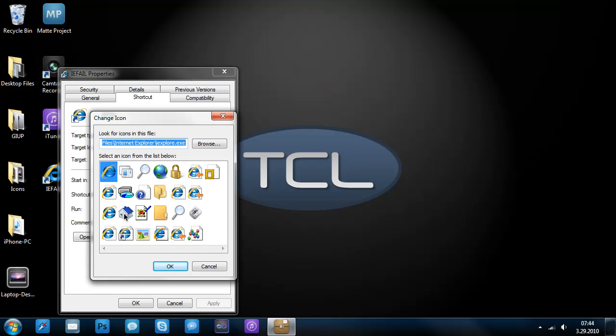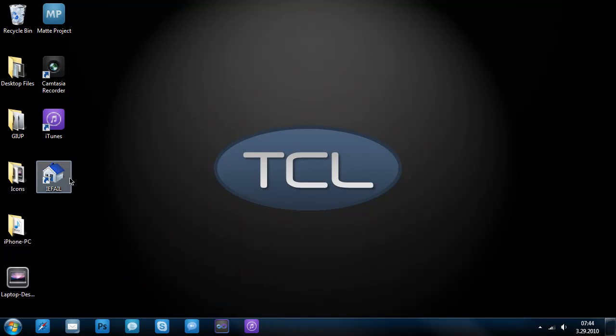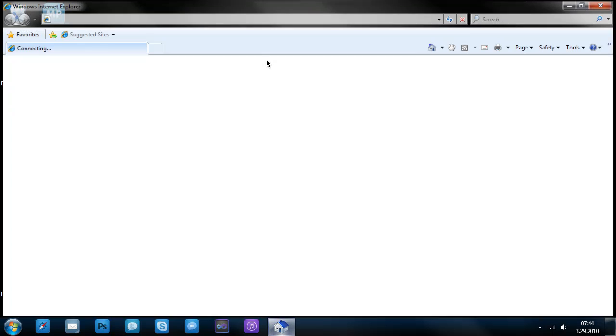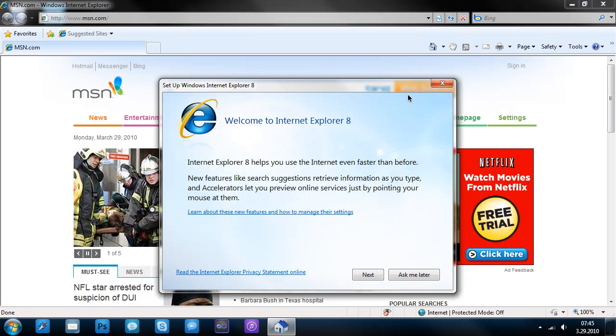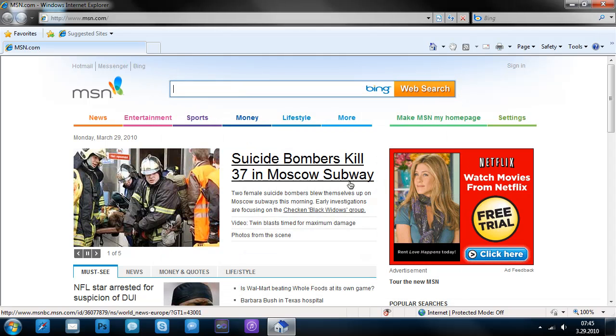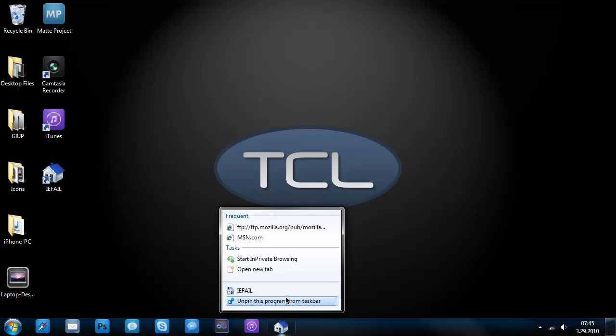So, I'm going to change it to this home icon because I don't have time to browse around. Okay, now you see IE fail. I'm going to click this and drag it onto the taskbar. Now it's pinned, so for it to pull up Internet Explorer, it uses this icon. Oh, that's charming. So, if that makes sense.